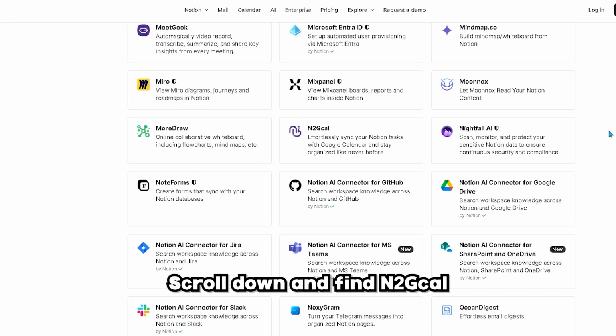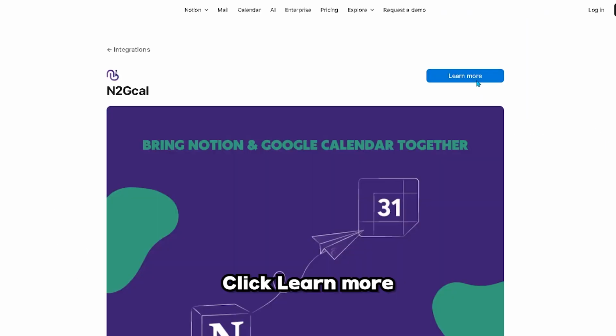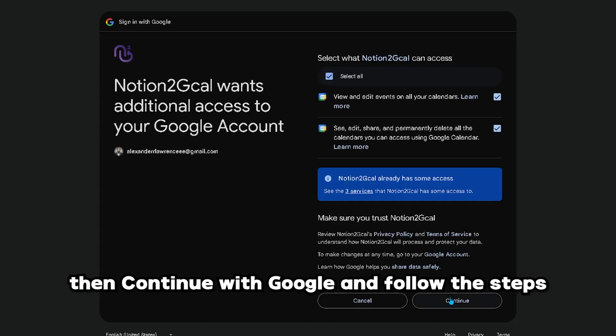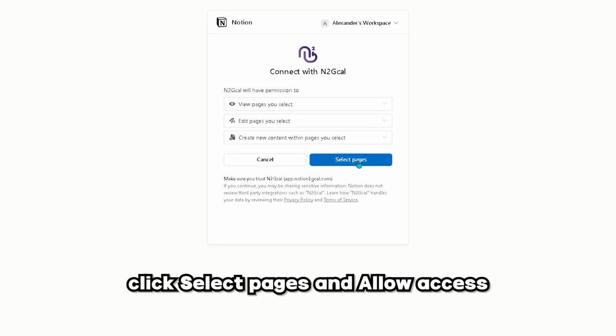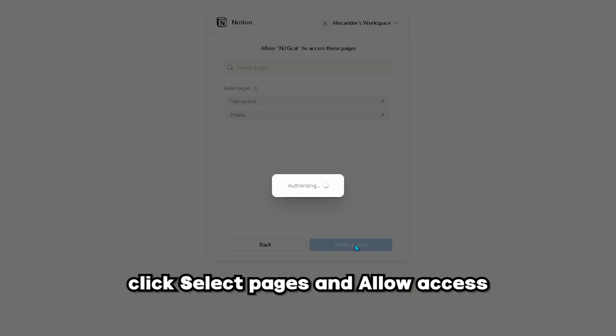Scroll down and find Busgs. Click Learn More, then continue with Google and follow the steps. Now, connect your Notion account. On the verification page, click Select Pages and Allow Access.